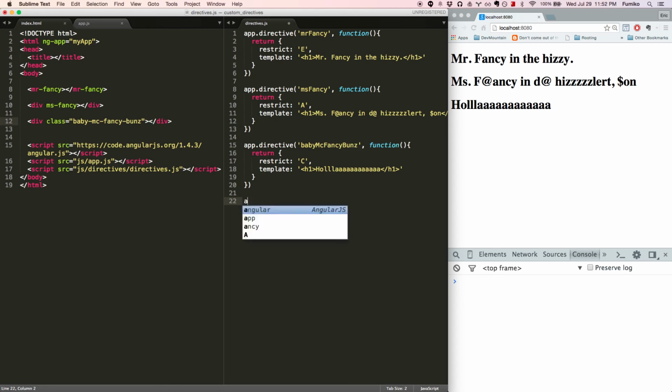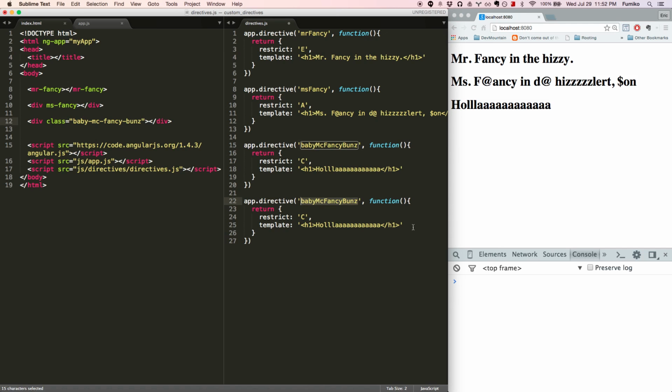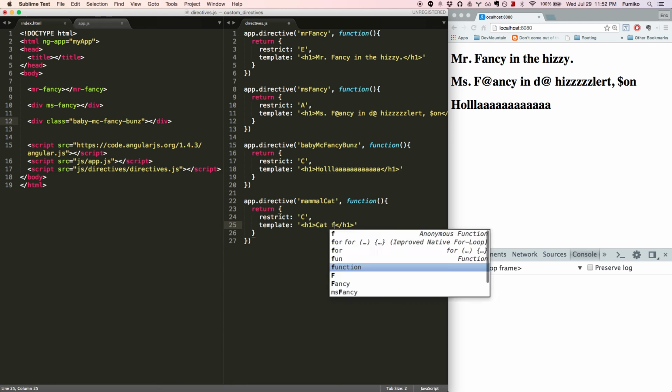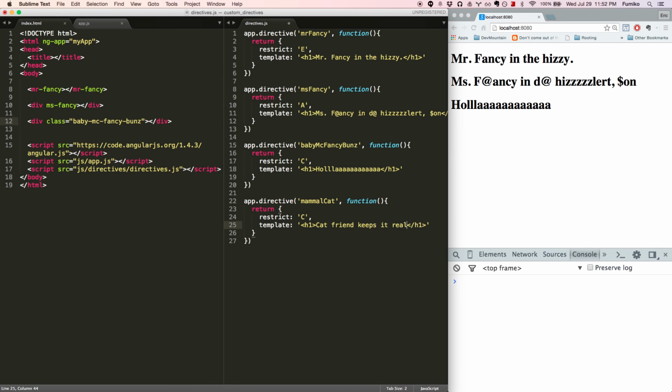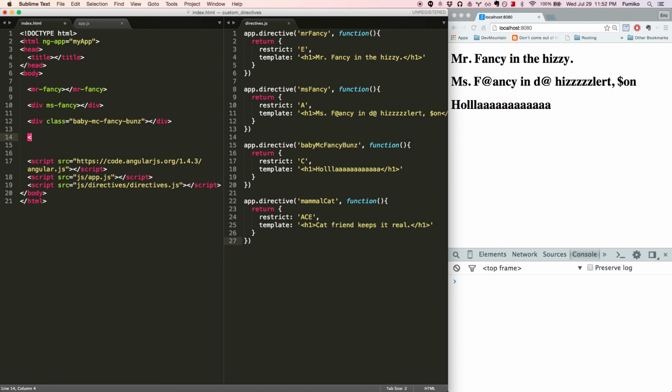Okay, and let's just for the heck of it here, you know what, let's make another directive. We're going to give this family a pet named mammalCat. And let's see here, cat friend keeps it real. Okay. And right here, we're going to give it A, C, and E. So you should be able to use the mammalCat directive as an element, as a class, or as an attribute.